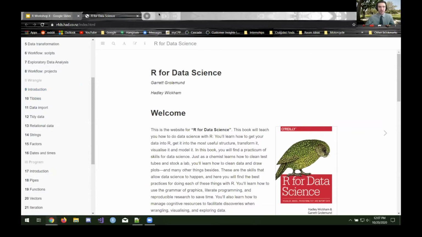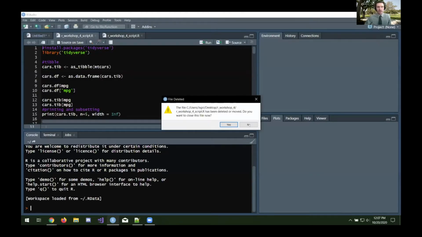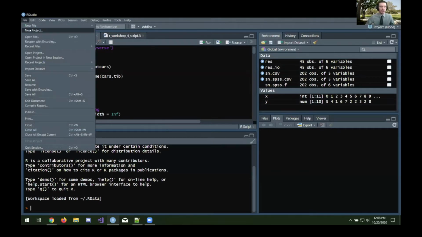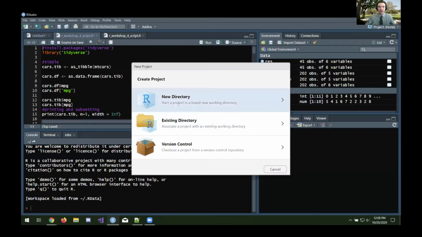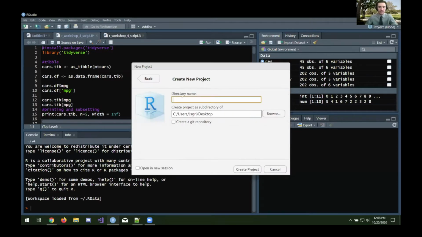All right, so let's jump into RStudio. We can open that up. We'll do our standard process of creating a project. We'll go to File, New Project. We won't save. That's all right. We will click New Directory and then New Project. I'm just going to create it on my desktop and I'll name it R Workshop 4. So let's create this project.